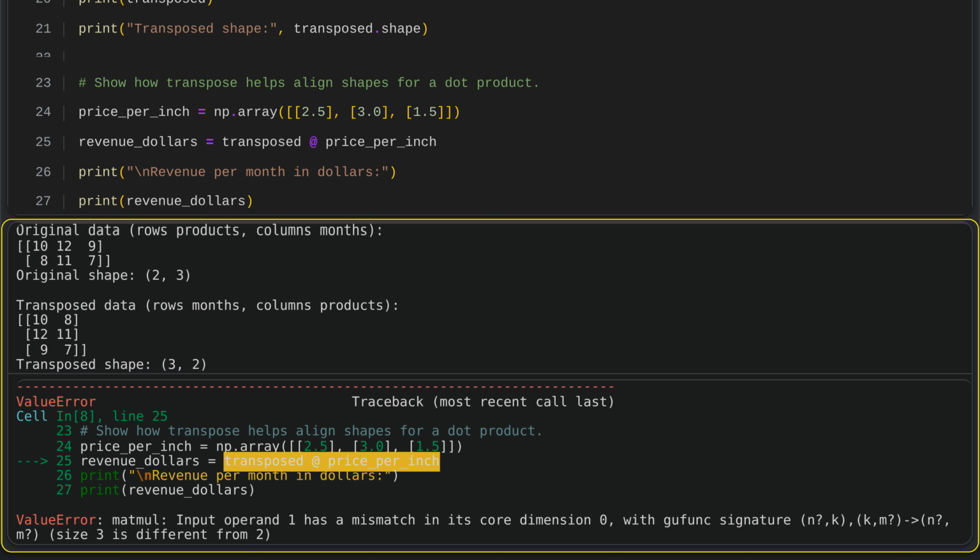This example shows how the transpose feature in NumPy can be used to work with a two-dimensional array more effectively. The array starts out with products as rows and months as columns, representing inches sold. When the array is transposed, rows and columns are flipped so that months become rows and products become columns. This new orientation makes it possible to take a dot product with a separate array of prices per inch. The result is an array of revenue values in dollars for each month, demonstrating how transposing helps align dimensions for operations like dot products.